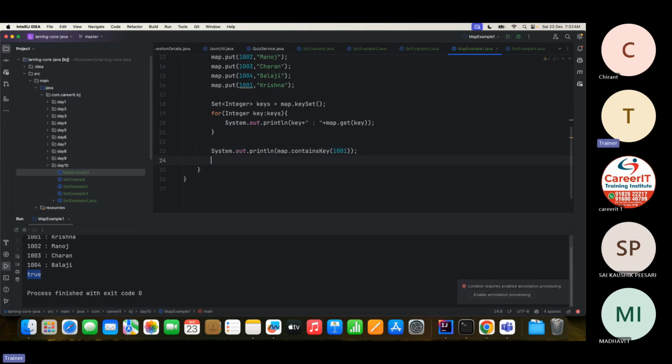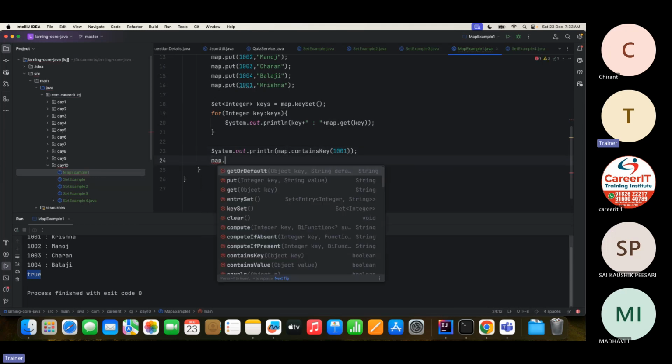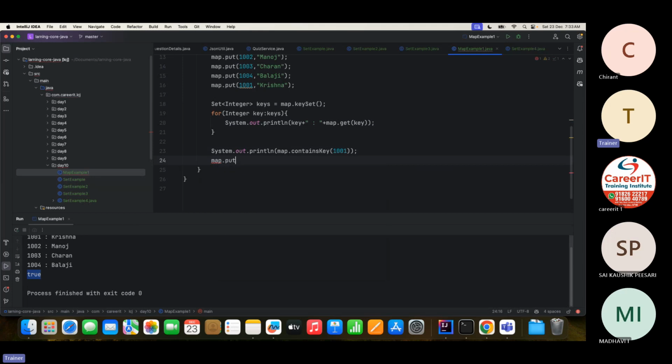So what are the other methods it has? map.putIfAbsent. Put if absent. We are going to say it as 1001, and I'm going to say it as Krishna Mohan. I'm saying that if this key is not available, then only you put the Krishna Mohan.